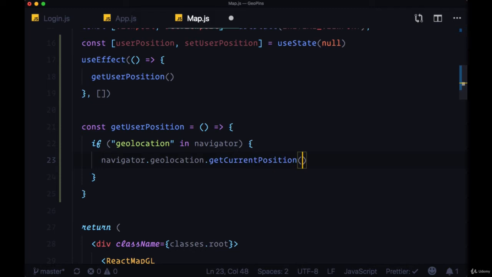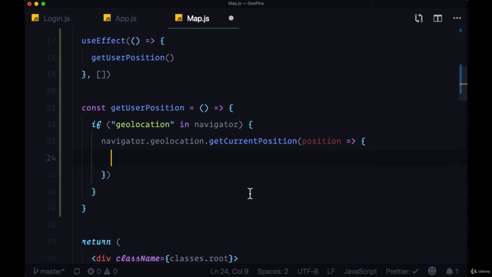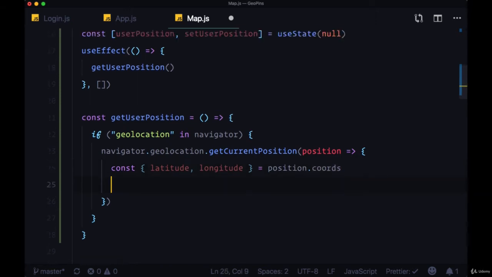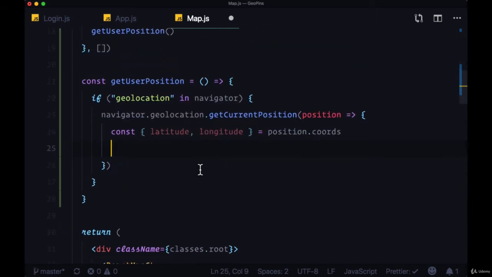Now upon executing getCurrentPosition, we're going to get a position object, which is going to be returned to us in a callback, and we're going to be able to get the user's latitude and longitude from an object called position.coords. So we can destructure the properties latitude and longitude from the coords object. And as I mentioned, we want to do two things. We want to set the viewport, update the viewport, as well as set the user position.